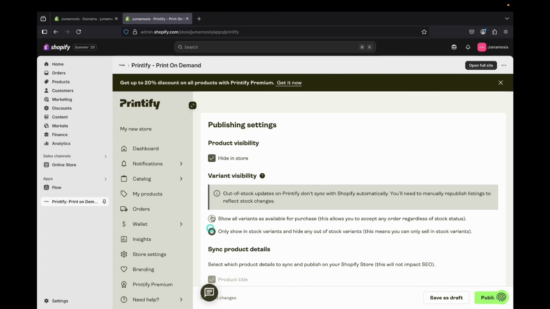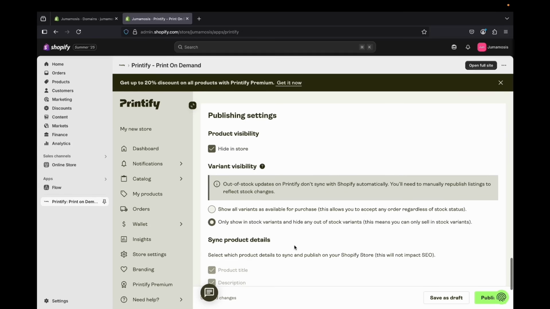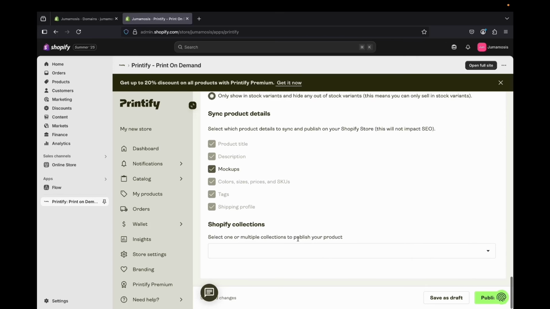Okay, so here we are going to choose variant visibility. I'm going to select only show in stock variants and hide out of stock variants. So this means that when Printify happens to run out of stock on certain items, it's not going to be available for purchase in your online store. Now let's scroll down. Over here we can choose which Shopify collection we are going to add this product to. To do this, first you have to create collections inside Shopify, which we haven't done yet. So for now we are going to leave it blank, and we are going to click here on publish. Okay, and now everything will be published.